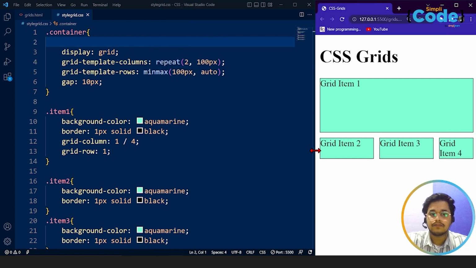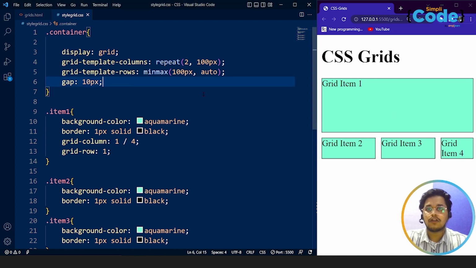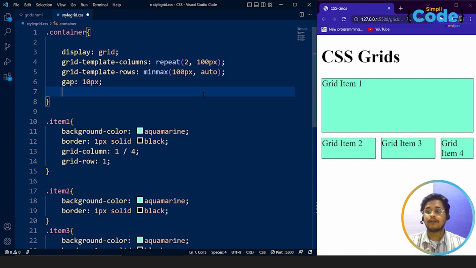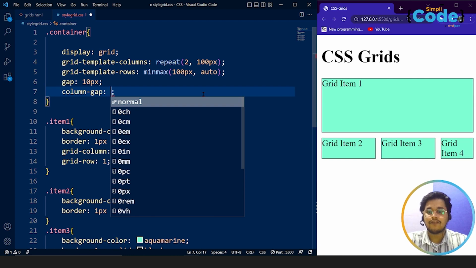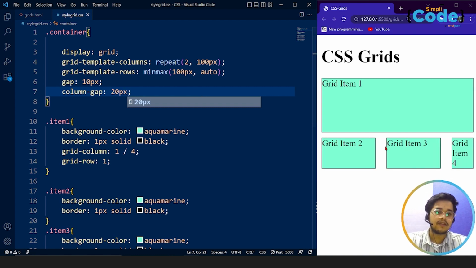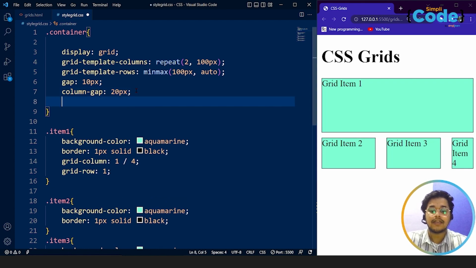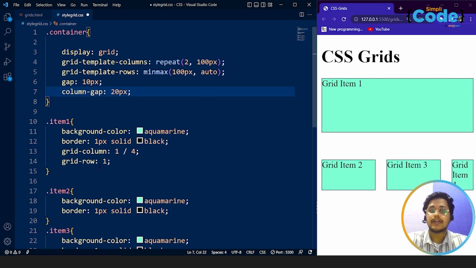Okay, so we are done with it. Now I guess you are aware of the gap property. We can also use the gap property separately for each row and each column. If I write column gap and give it a value like 20 pixels, let's see if it works. Here you can see the gap increased to 20 pixels, but the row gap is still 10 pixels. For that we can use the row gap property, and if I write 50 pixels, here you can see the gap is 50 pixels now. So this is how we can use the gap property within the grid layout.